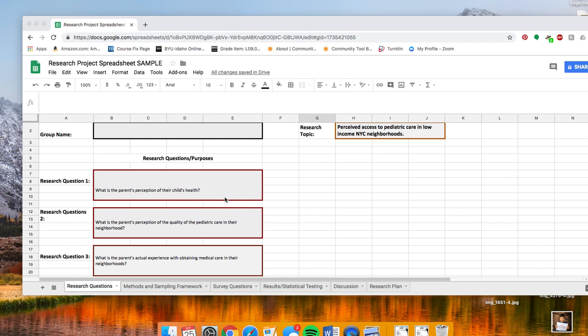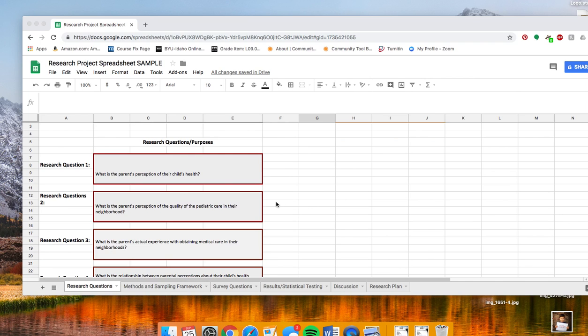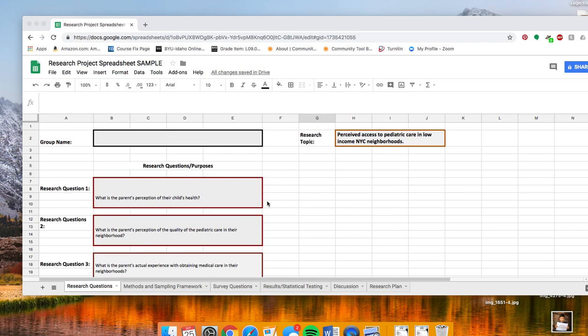And every group will be provided one of these blank spreadsheets as soon as the group is formed and your research topic has been approved. So let's get started. This is an example project that is much longer than the project that you will complete. As I said, your final paper will be about 6 pages, and this one was closer to 90. So this is just part of that project.